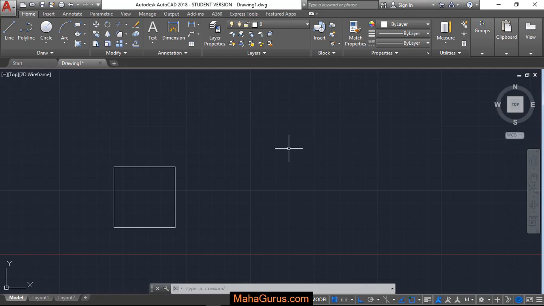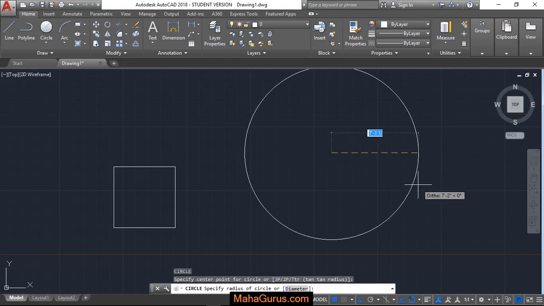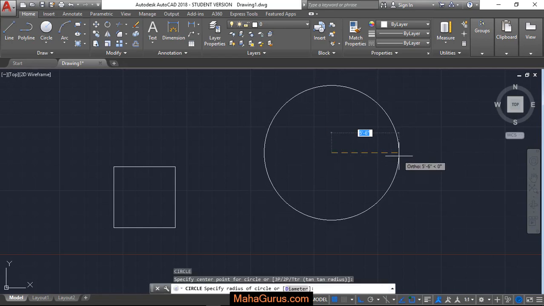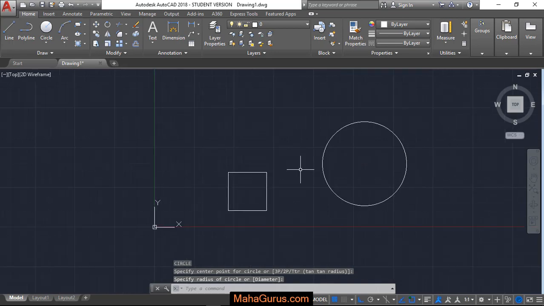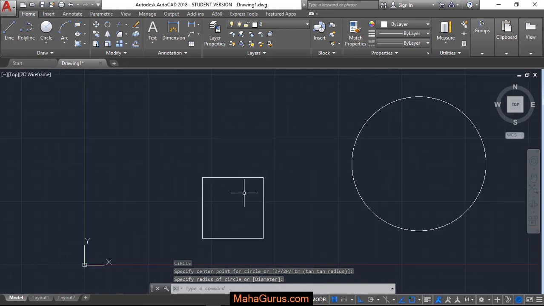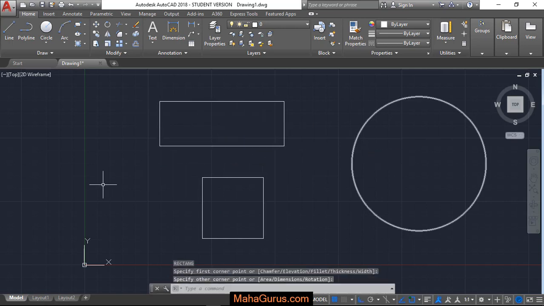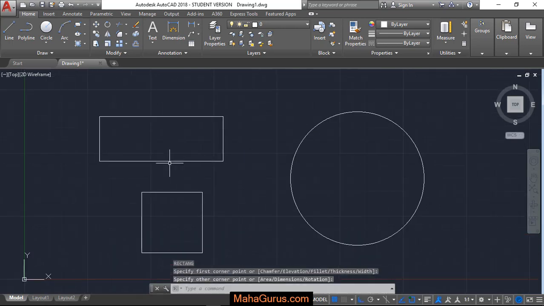So in this tutorial, we're going to learn how we can measure the area of shapes in AutoCAD. For that we have two types of figure here, the circle and the square. Let's draw a rectangle also. Okay, so these are the figures. Now we have to measure the area.